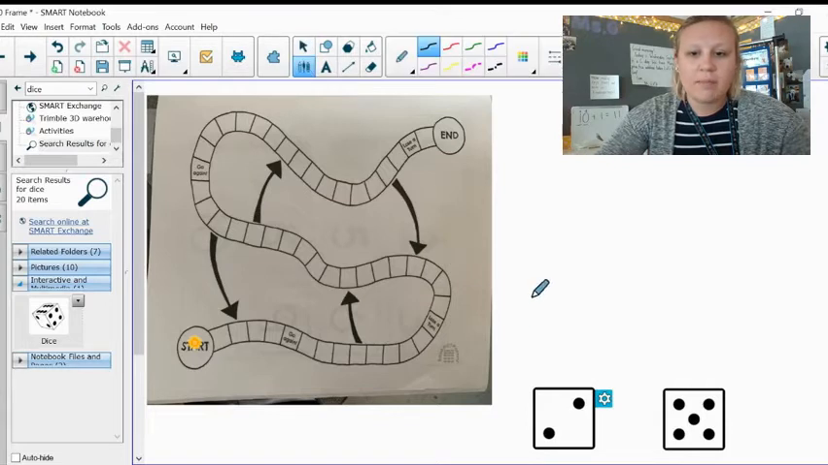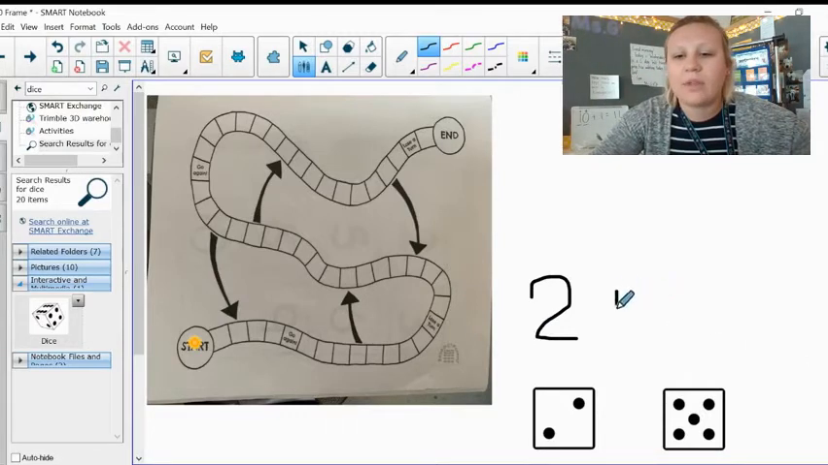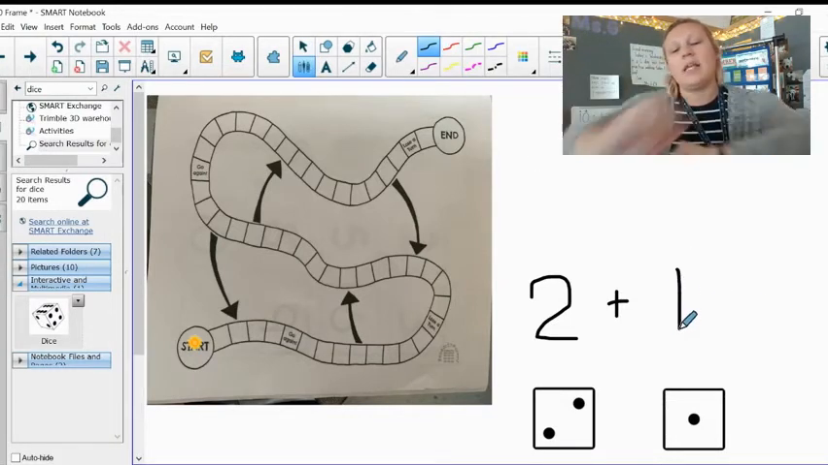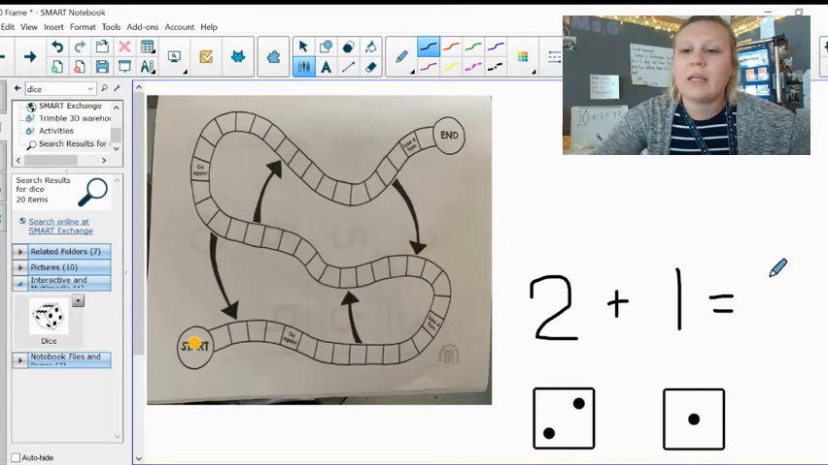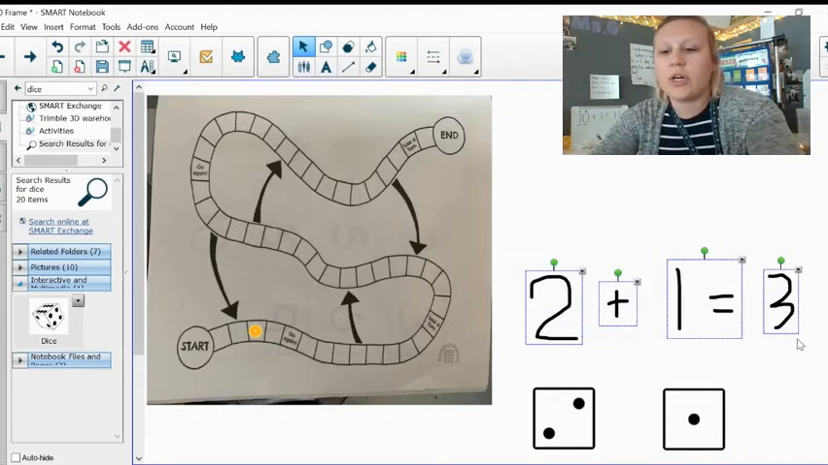I got a 2, so I'll take my pencil and I'm going to make a 2. Now I know we're adding together, so I'm going to put that plus sign. And then I will roll my second dice. All right, I got a 1. So I'm going to add in my 1 and put our equal sign. If I have 2 and I add 1 more, I get 3. So then I will take my counter and I will move 3 spaces. 1, 2, 3.